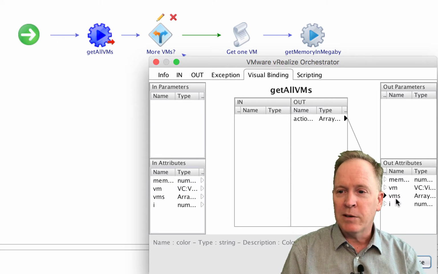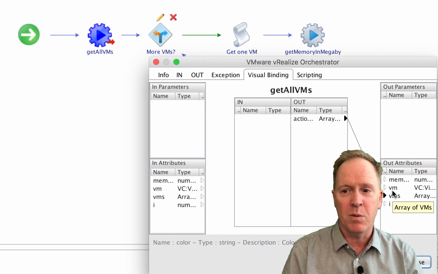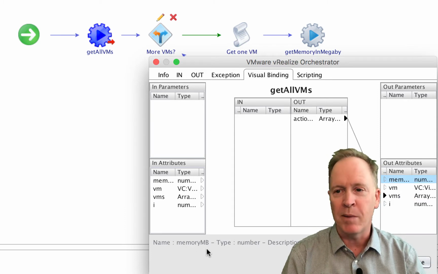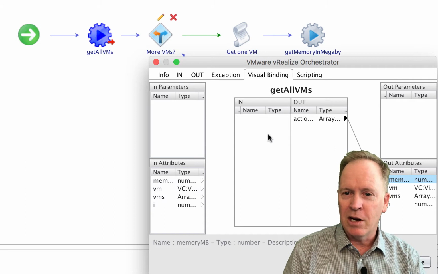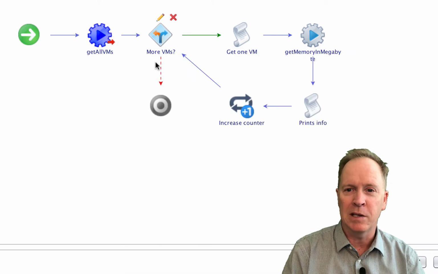So what else do we have here? We have an array of VMs. If we use this index, this counter variable, as an index into that array, we can get a single VM and store it into the single VM variable. And then later on, when we want to store information about that VM, we've got this other variable here called memory MB, which we're going to use to store the amount of memory. So that's actually all the variables that we have in our entire workflow, and we're going to see them in use in various places in this workflow.